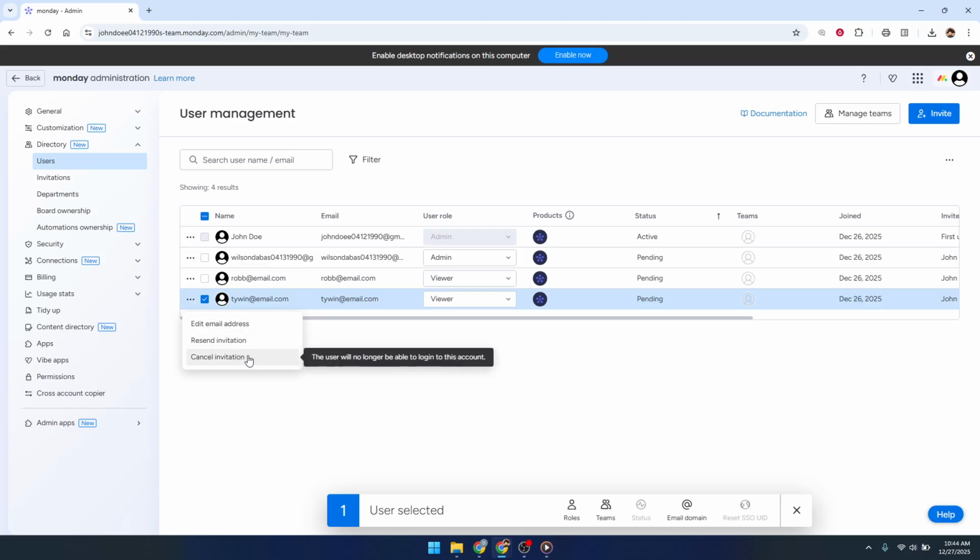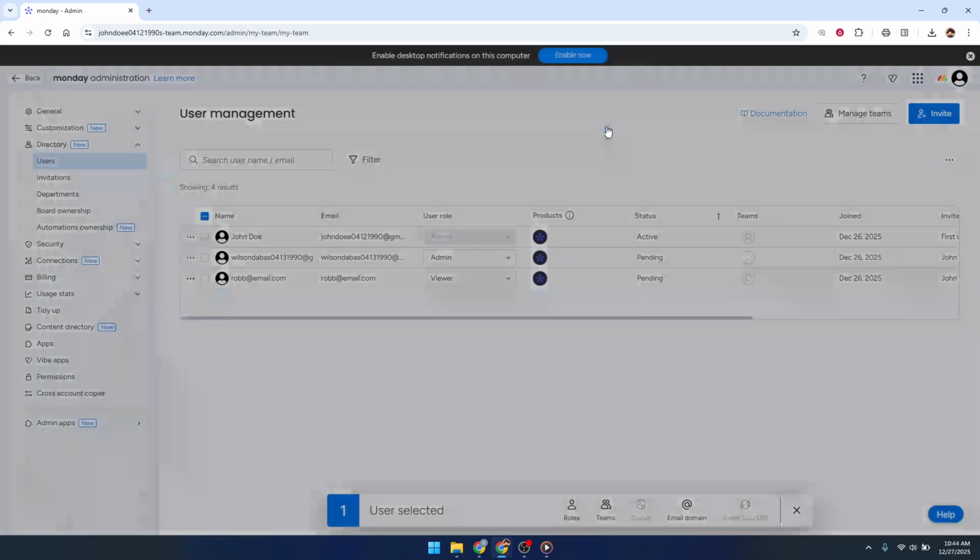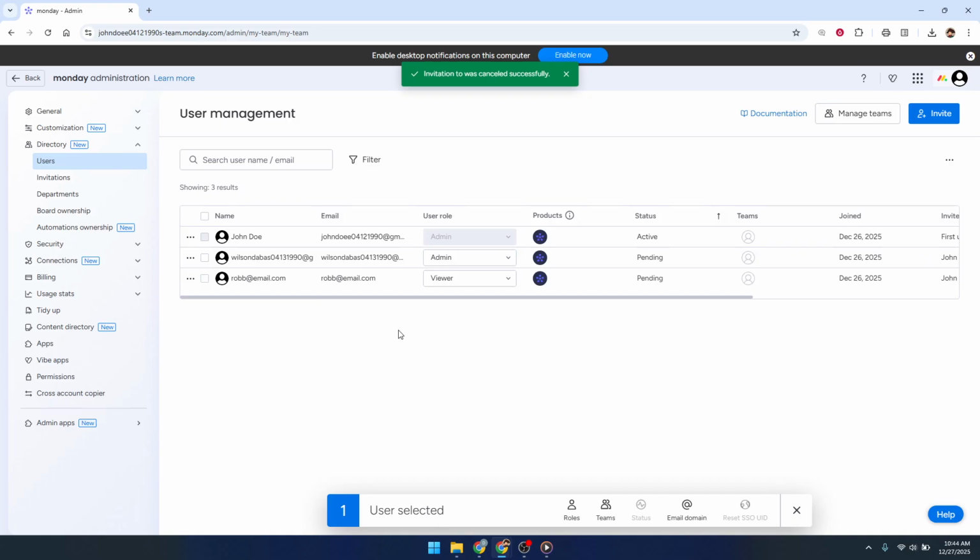When you select this, Monday.com will remove that person's access to your account. They won't be able to log in or interact with your boards anymore, but their past activity and items typically remain, so your data and history are preserved.